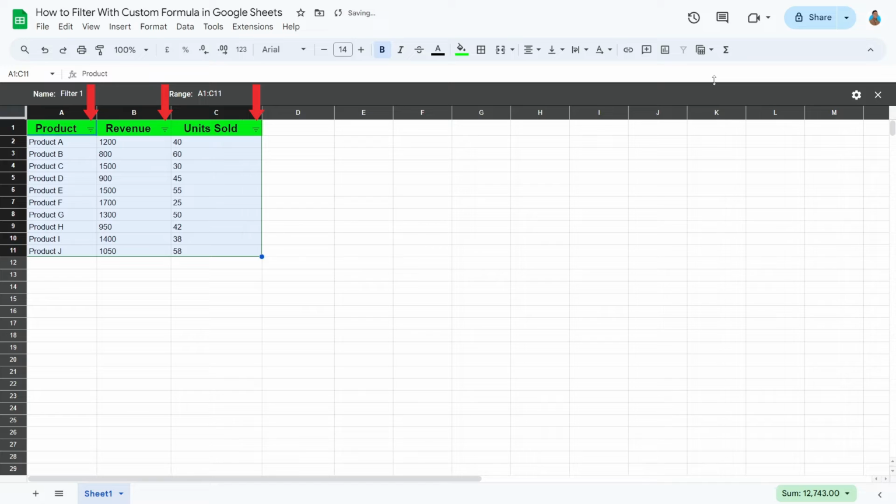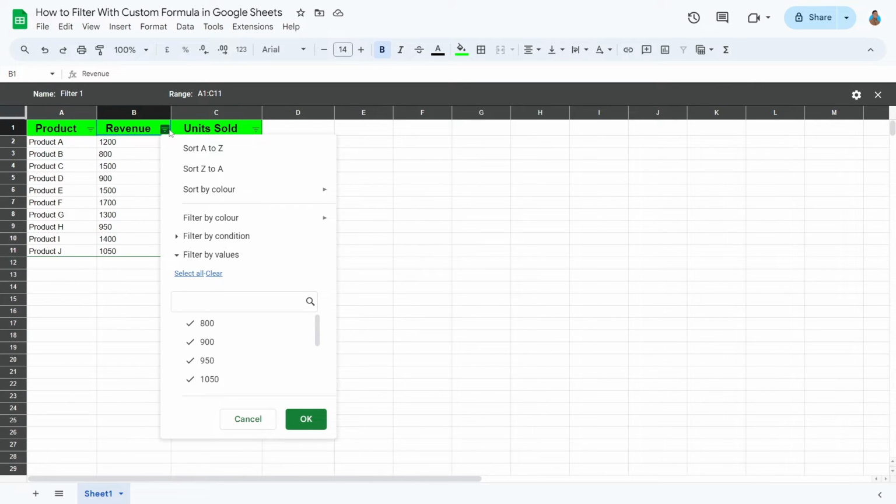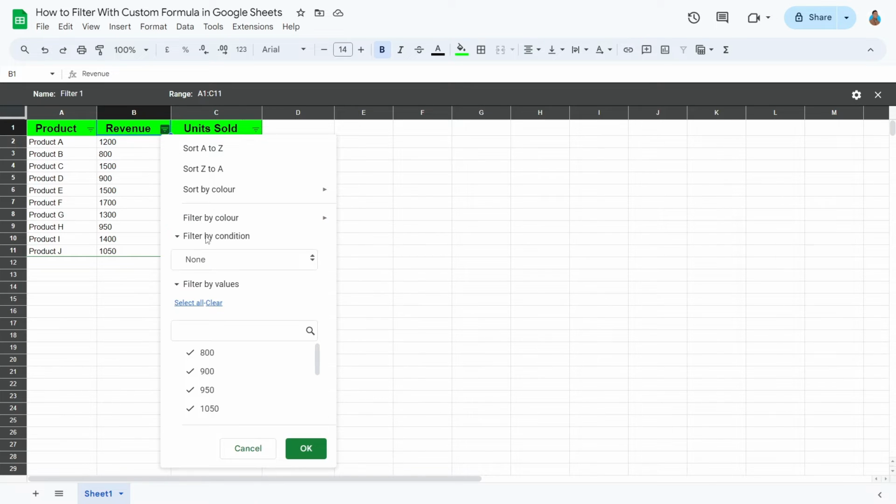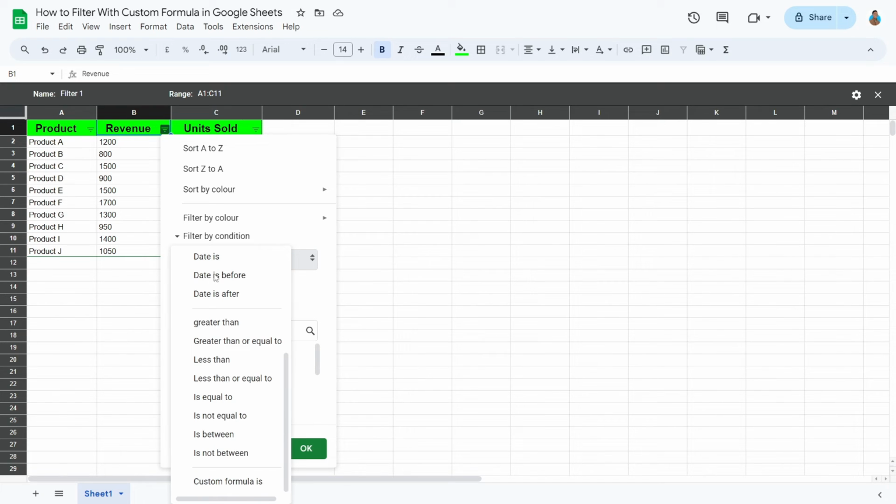Each header now has its filter menu. In this case, we'll apply the formula to the revenue column. Click on the respective filter button. In this menu, we have various methods to filter the data. To apply a formula, click Filter by Condition to expand the menu. Open the new drop-down and scroll right to the end.